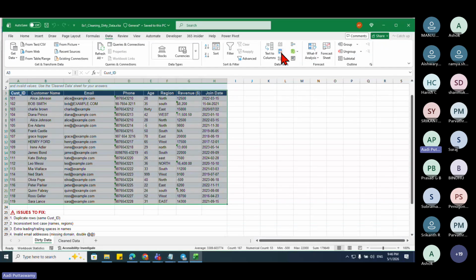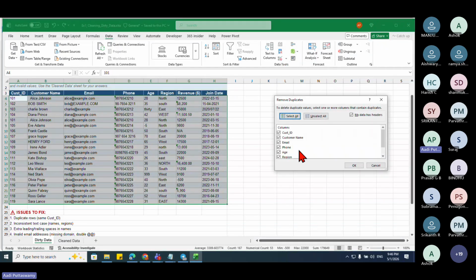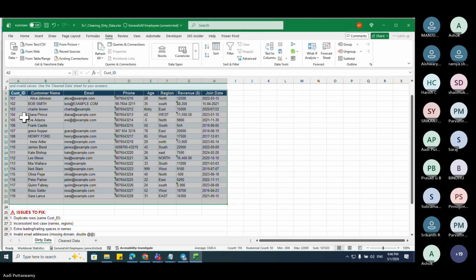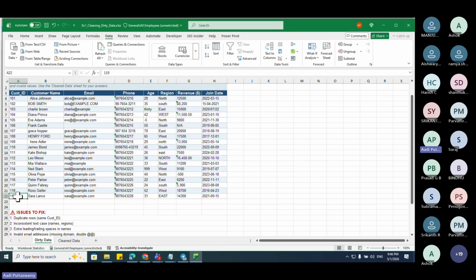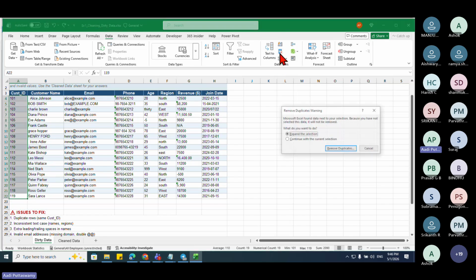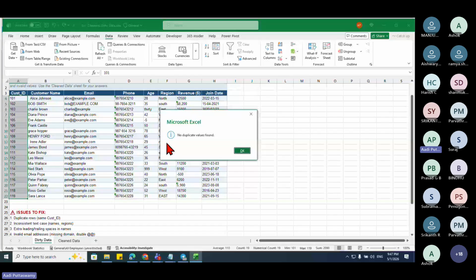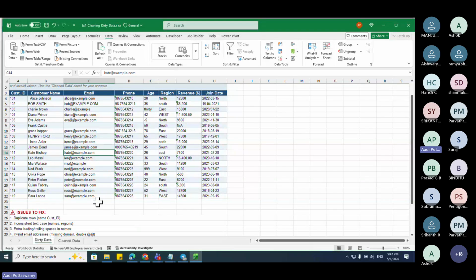Here I have Remove Duplicates. If I click on this, either I can select all the columns and remove, and it says only one record was duplicate. Let me check if that is true. We can check with only one column, the customer ID. Continue with the current selection just to see. No duplicate. That means we removed the duplicate. One duplicate was there, and it got removed.